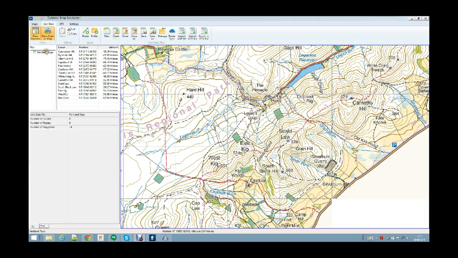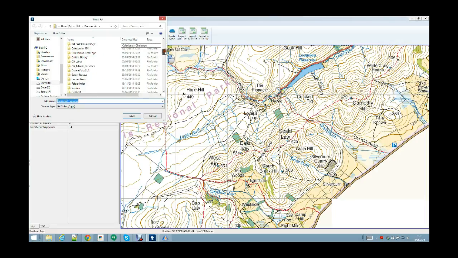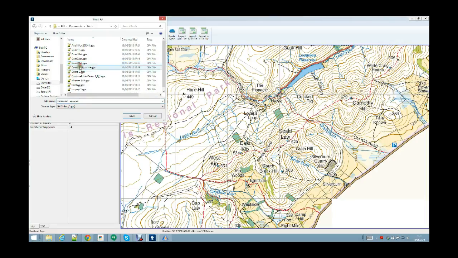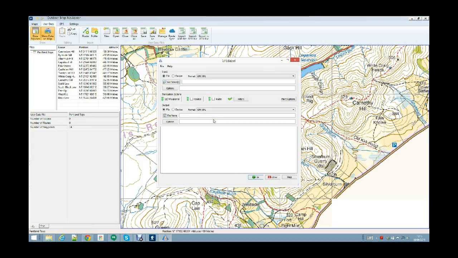Here I have a file with a list of some of the tops in the Pentland Hills. So the first thing to do is to export it as a GPX file. And I'll just call it Pentland Tops. So I've exported that as a GPX file, so I now have a list of waypoints. And I'm going to use a product called GPS Babel to turn that list of waypoints into a track.